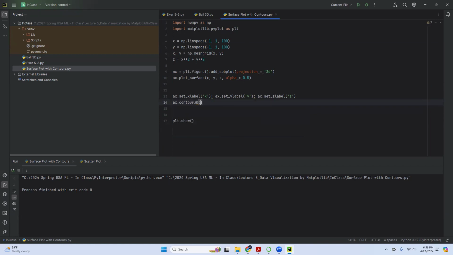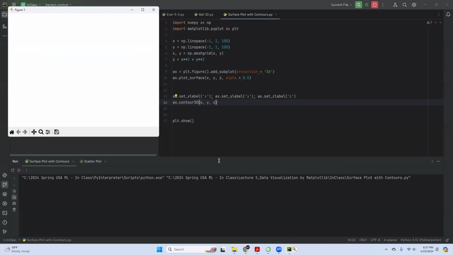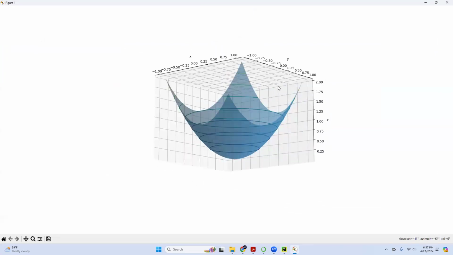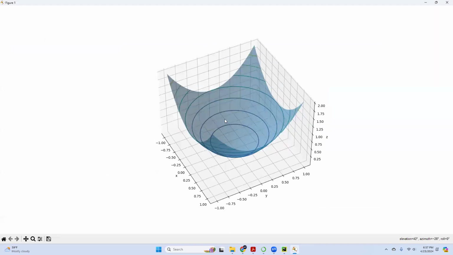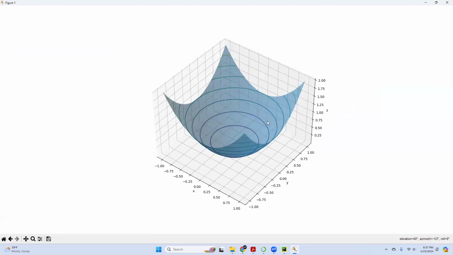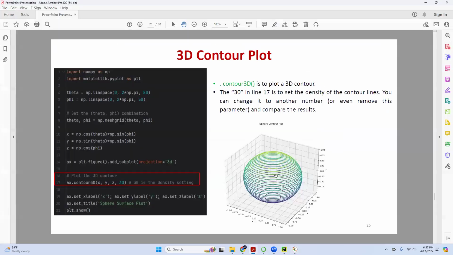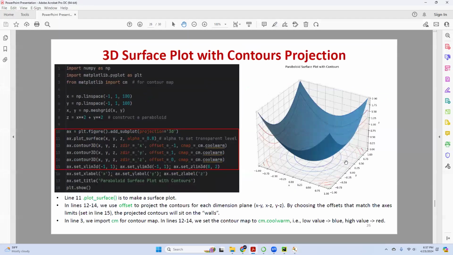Here, what we can do is write the contour again. Let me show how this is going to happen. Let me just run it. Okay, you see something interesting. You see what I mean? The contour is on this surface, but that's not what we want. What we want is the contour on the plane.